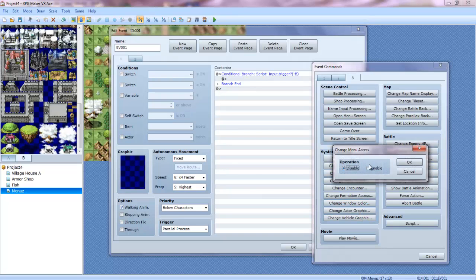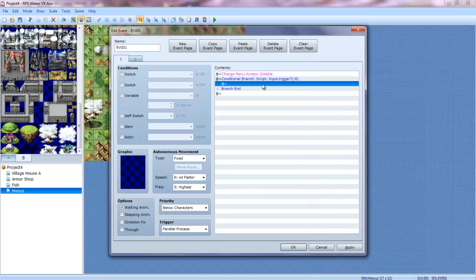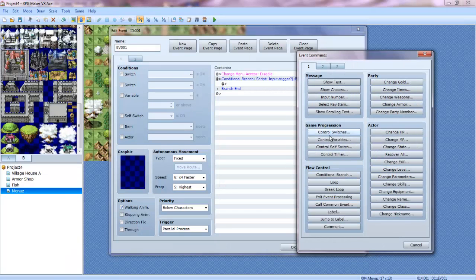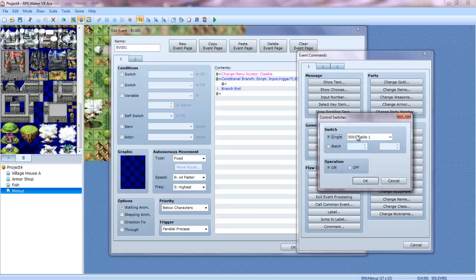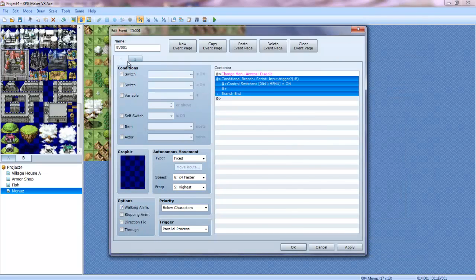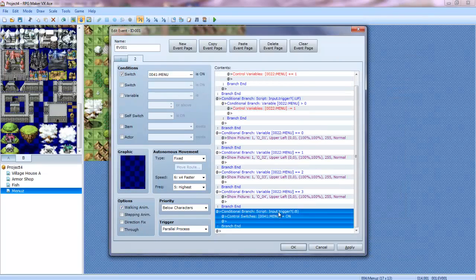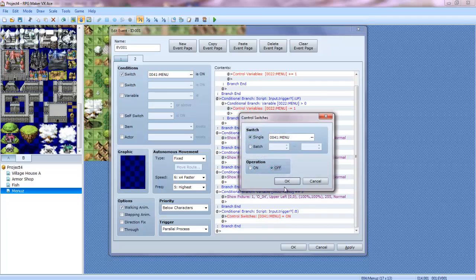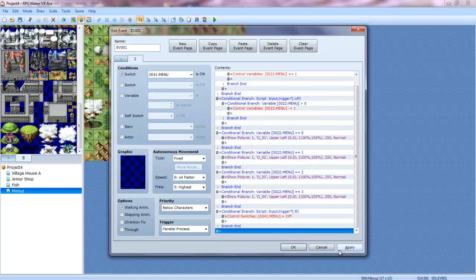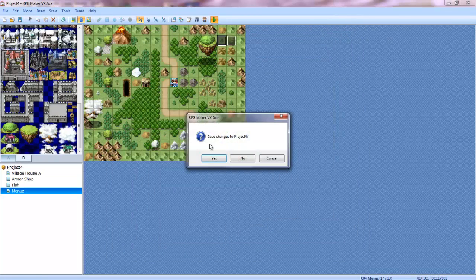Change menu access. You're going to go to disable right above that. And then we're going to do conditional branch input trigger B. It flips the switch. Okay, control switches. Menu is on. Now we're going to copy this and bring it over to here, and then we're going to have it off over here. So go ahead and click that, and let's test that out.